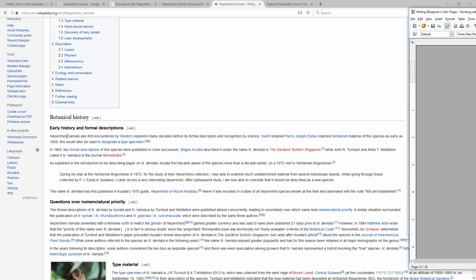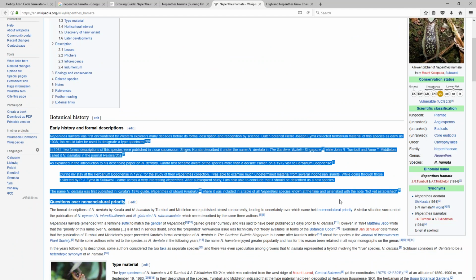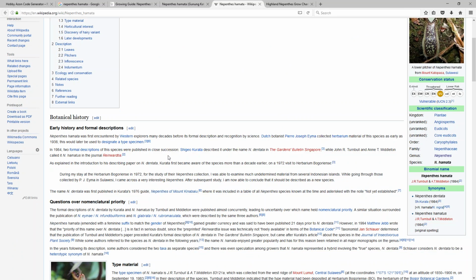So, the Nepenthes hamata in this top few paragraphs here. Nepenthes hamata was first encountered by Western explorers many decades before its formal description and recognition by science. Dutch botanist Pierre Joseph Ima collected herbarium material of this species as early as 1938. This would later be used to designate a type specimen, which is used to formally describe a species of plant.